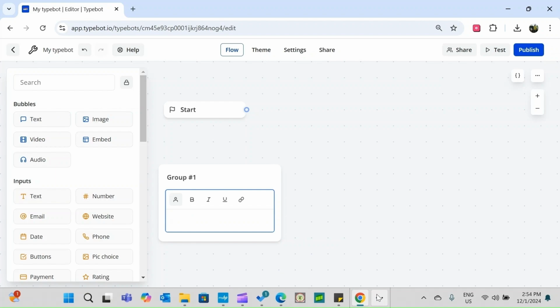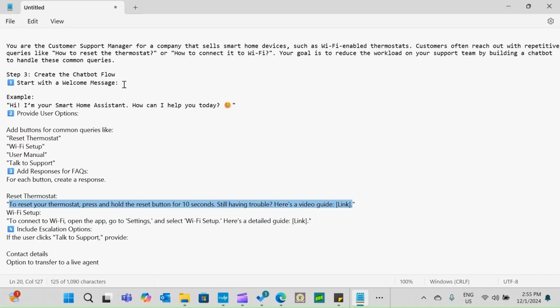I'm dropping this one and giving the name of this group Welcome, because when you drop any bubbles or inputs from the left side to the right side, it automatically creates a group. In this group you can add different options. So this is the scenario, welcome, and this is the business case I have created. Now I'm just taking the text to enter into the welcome.